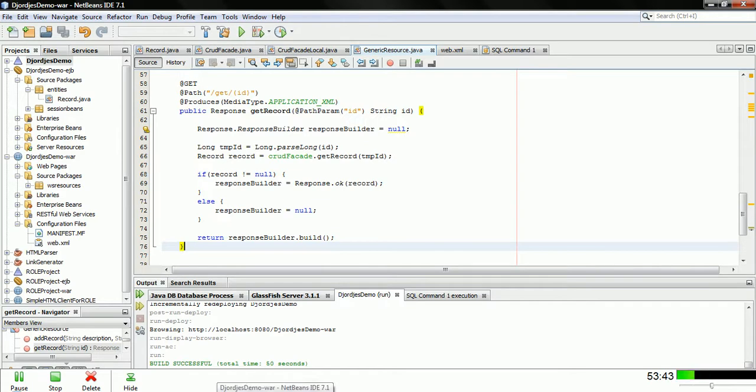Web services, the Java Persistence API, the Enterprise Java Beans, those enterprise technologies are really wide fields for exploring, and this demo was just a very simple example of how things are done in real life, but there are lots of topics more to discuss.